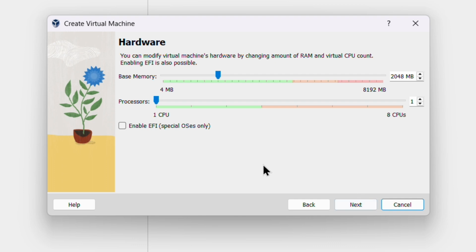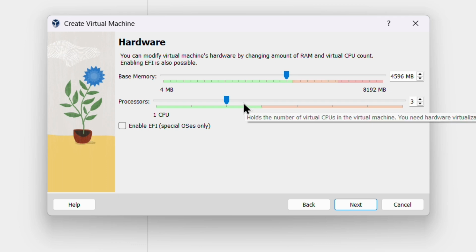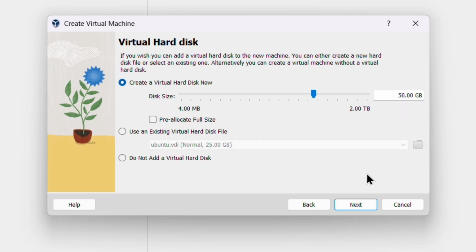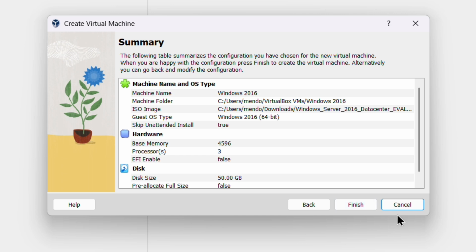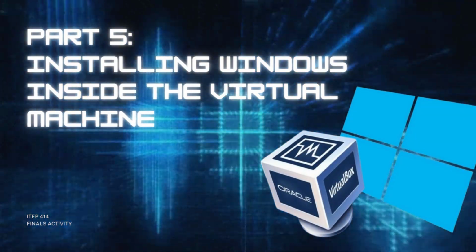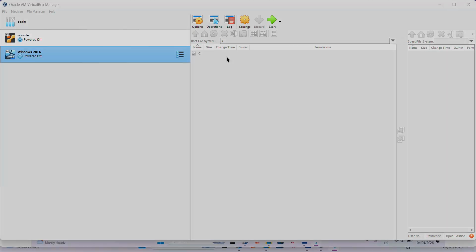For the configuration of the memory, I will allocate 4,596 MB and 3 CPU per processor. Then click Next. Next. Then Finish. Now I will start the virtual machine. I will select the virtual machine and click Start.